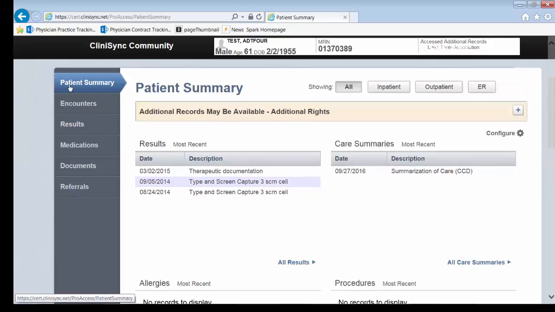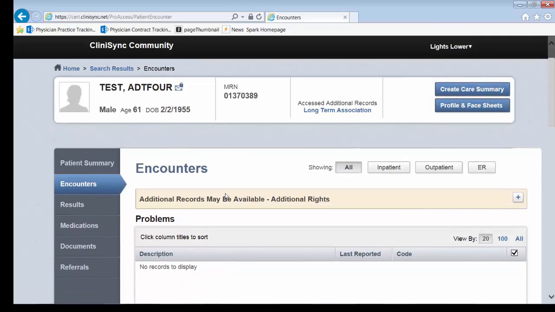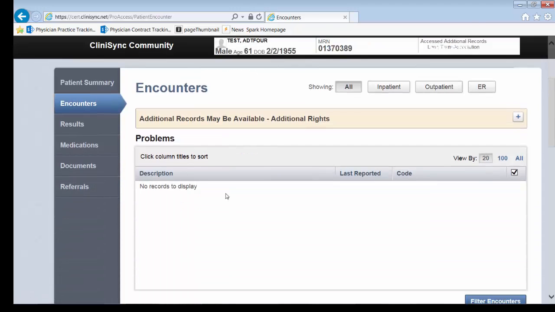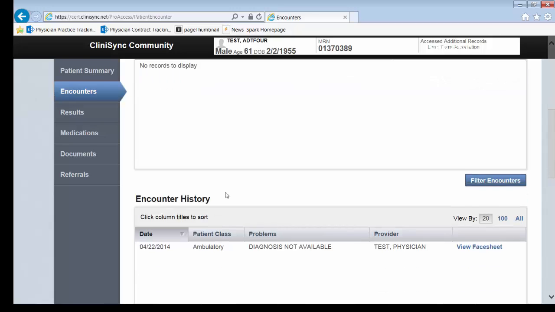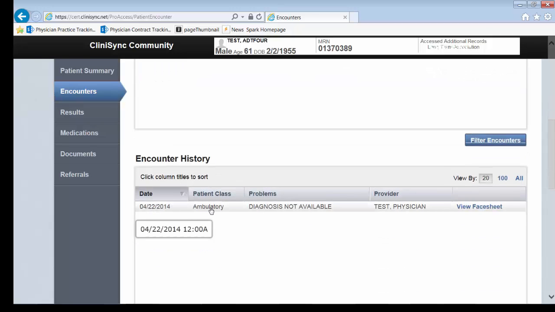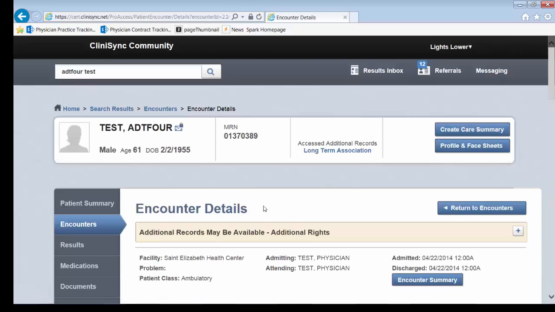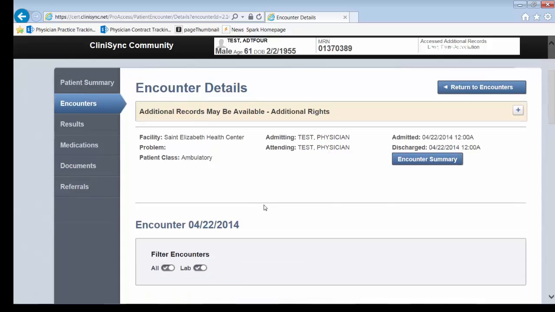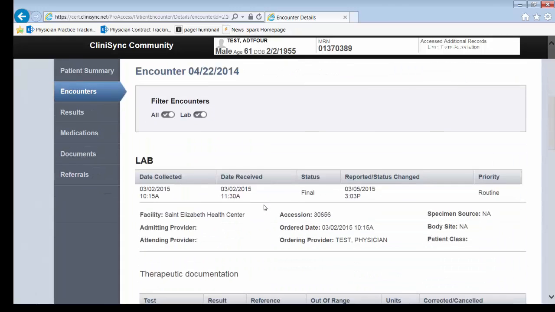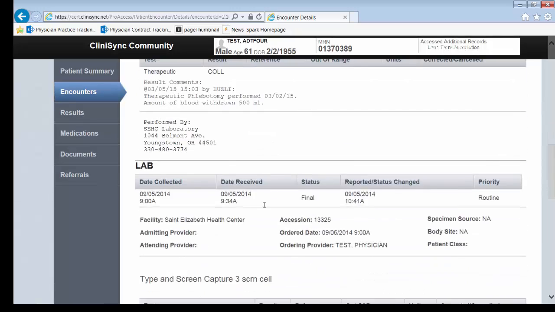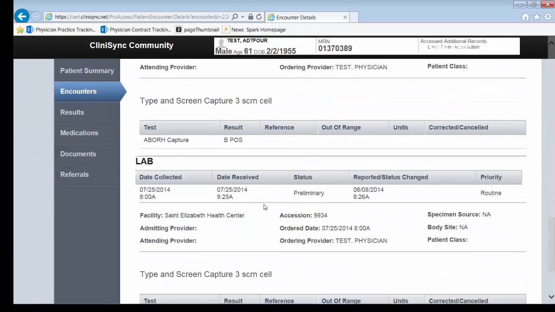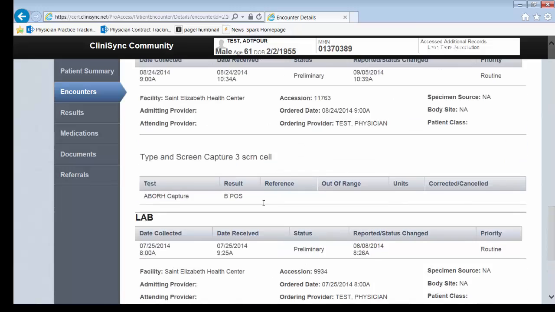Okay, so let's just follow straight down here and go into the encounters. In encounters, we'll list that visit level detail. So let's just scroll down here. Again, this is a test patient, so there's just one here. But as you can see here, we can either click to view all the information or just view the face sheet from this particular encounter. So here we can see the encounter details, such as the labs and things of that nature.